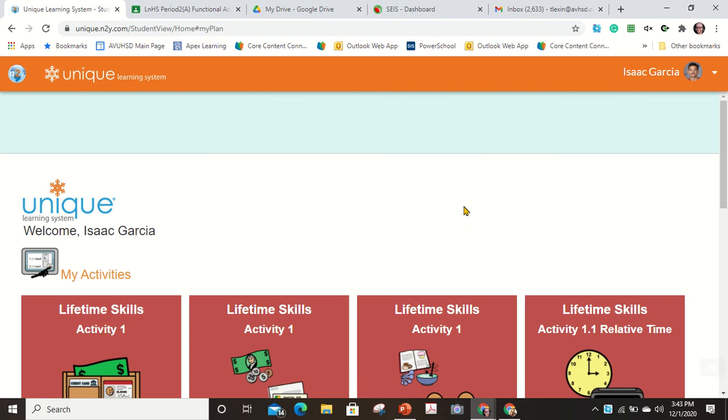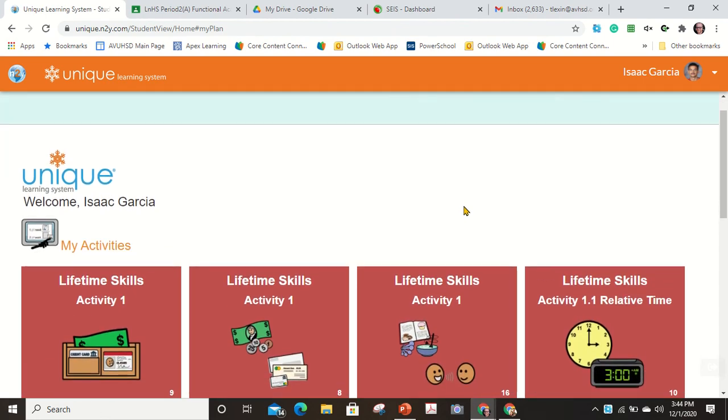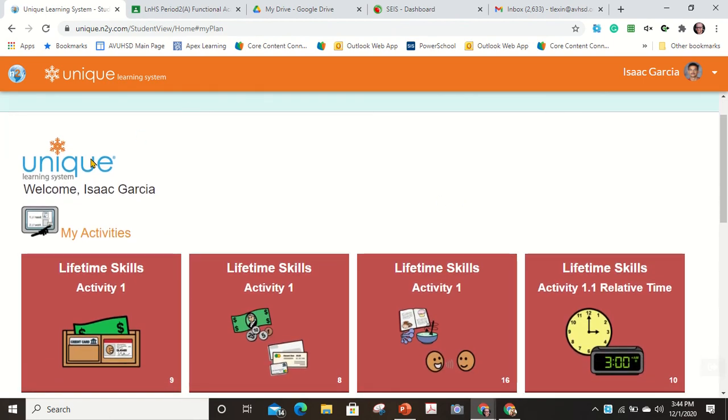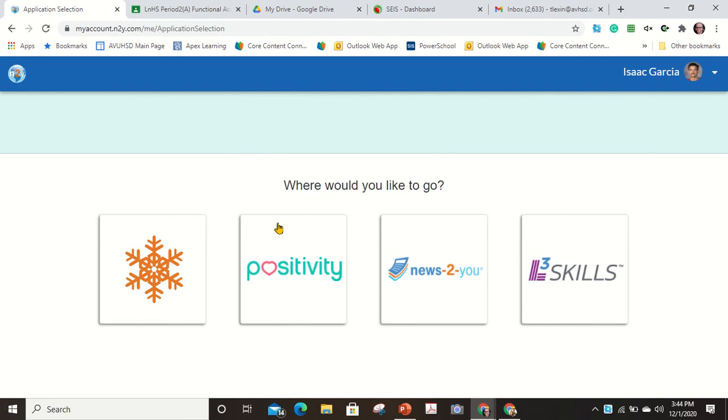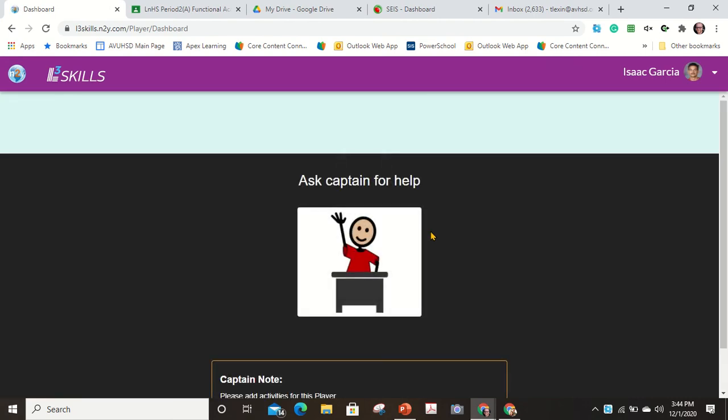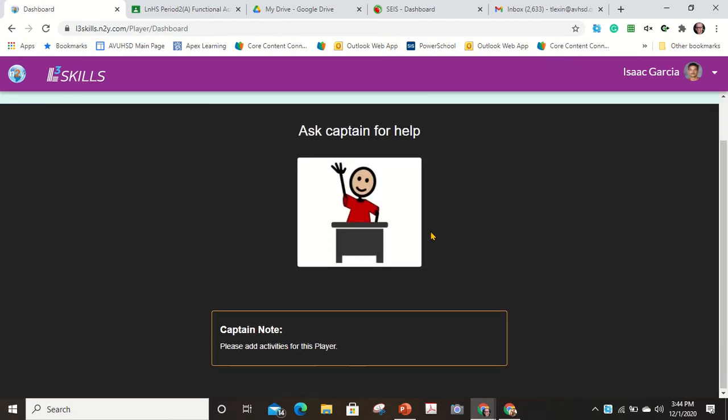All right. Other than that, you got this activity for unique. Now, if you click back to this little globe here, you can go back to the home page with all the activities. All right. Now, there's L3 skills. It's another thing I want to show you guys. You click on L3 skills, ask the captain for help. I'm not sure exactly what that is. Captain's note, please add activities for this player.